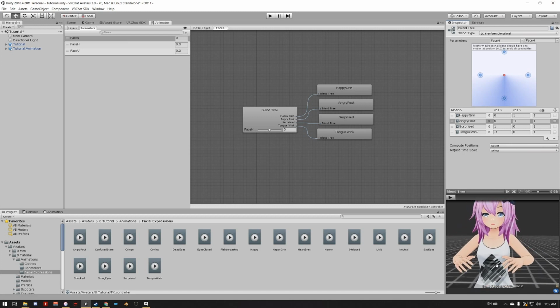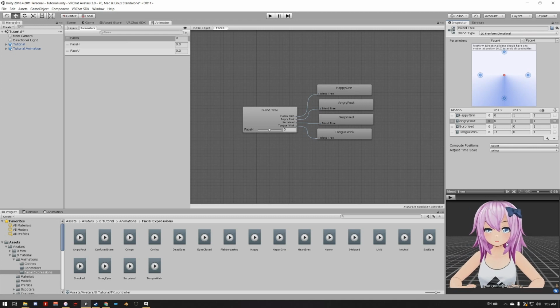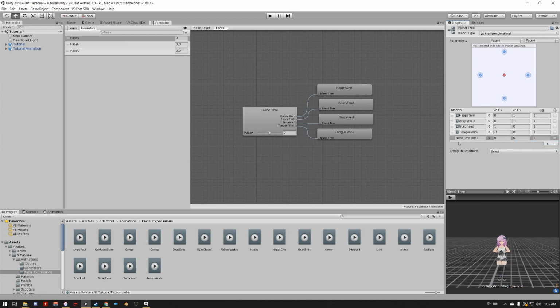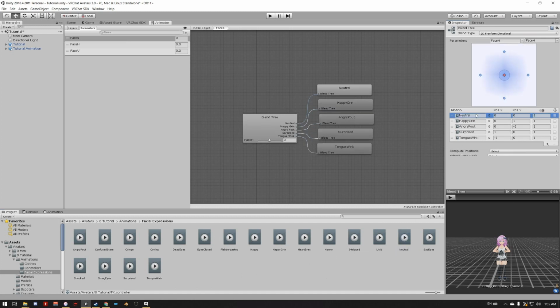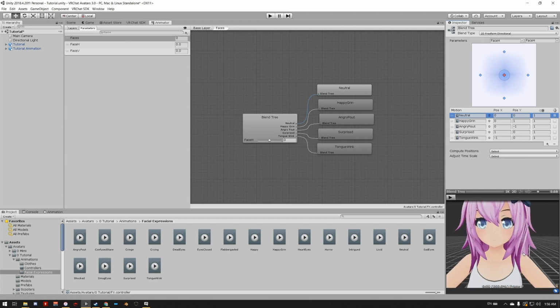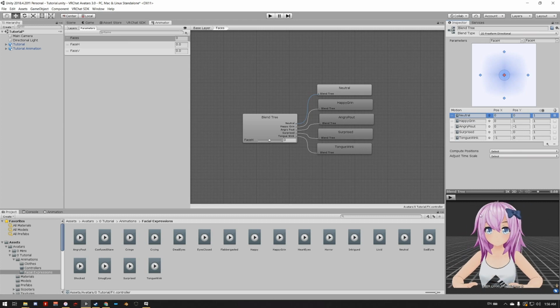And I just noticed I missed one small step. You can see her face is a little messed up. We need one more field. Or at least I've found it works best if you have one more that is neutral. And this animation actually doesn't have anything on it. It doesn't do anything at all. It's one frame of nothing. And as you can see, it puts her face at a neutral position, and that's what your centered default is.